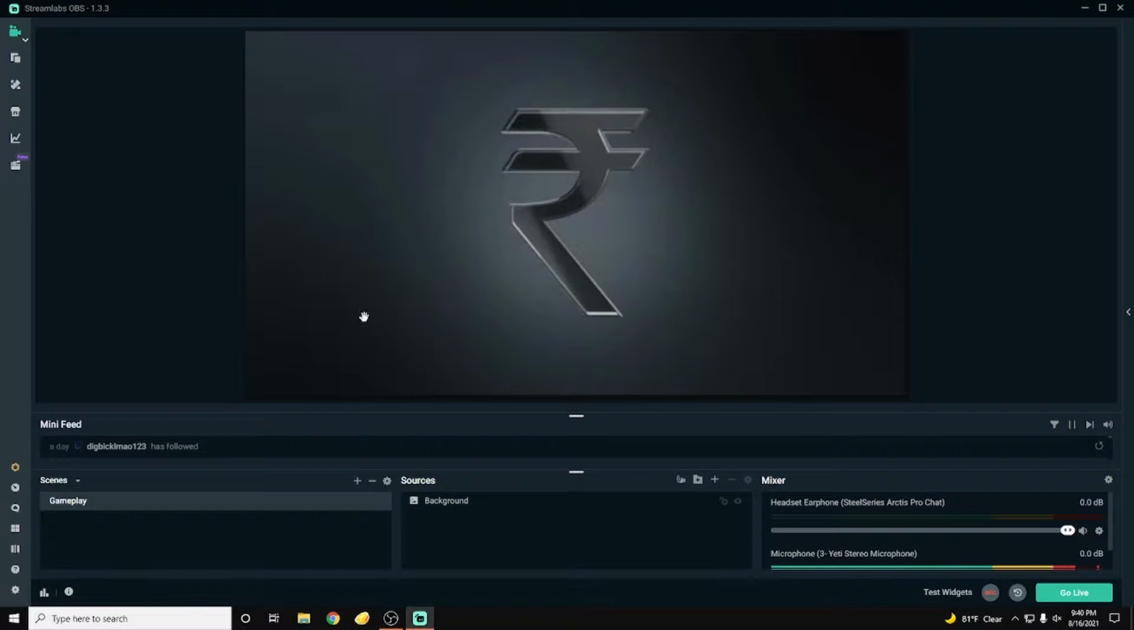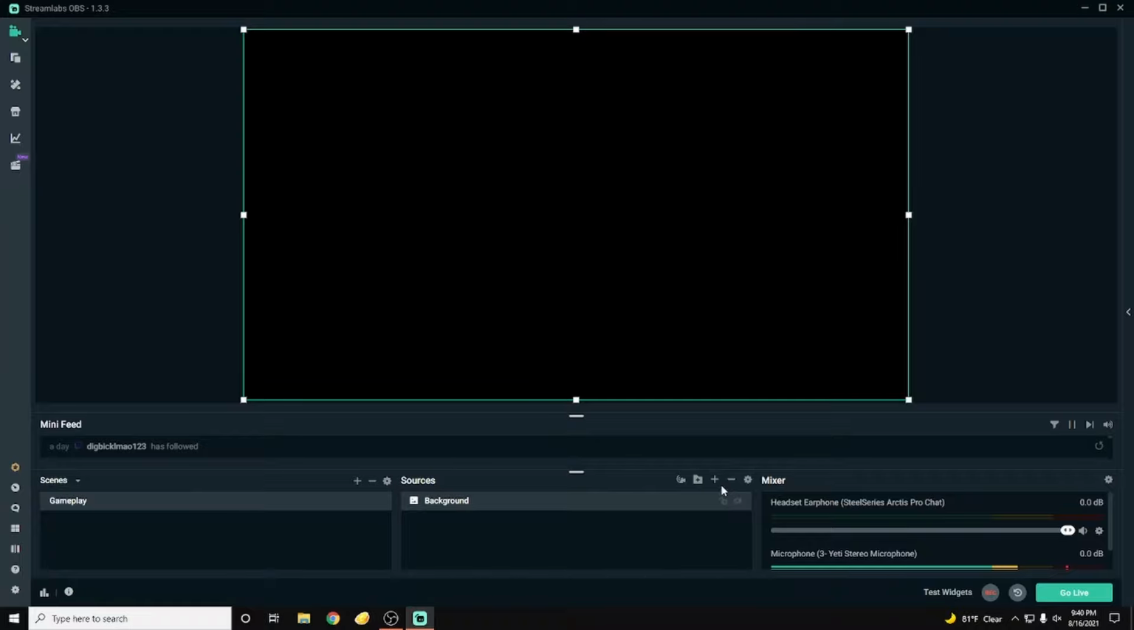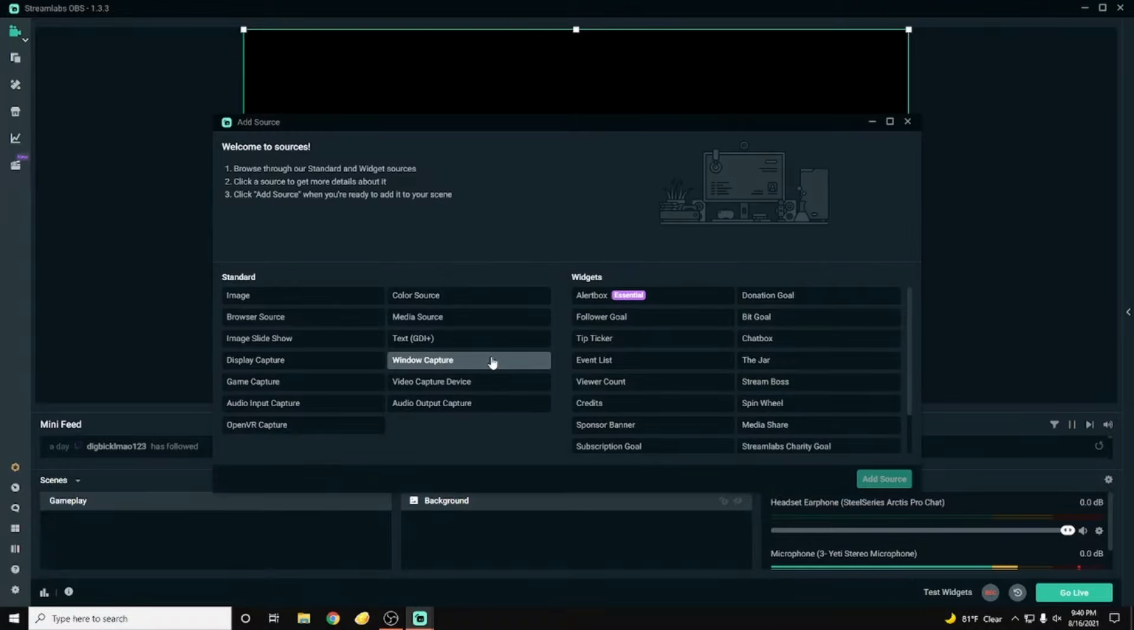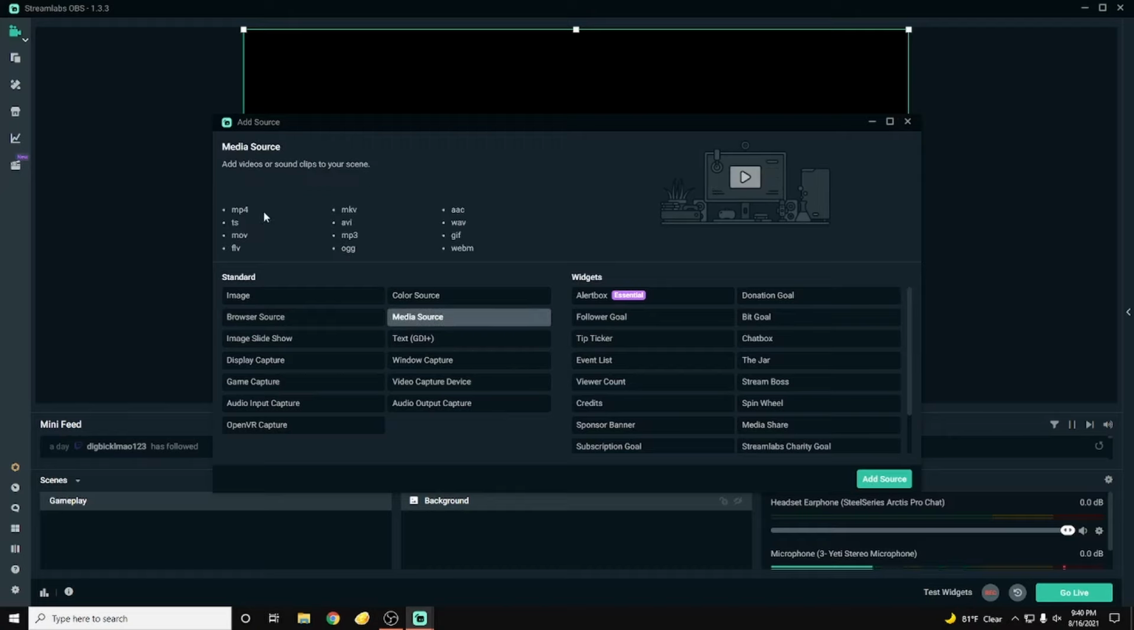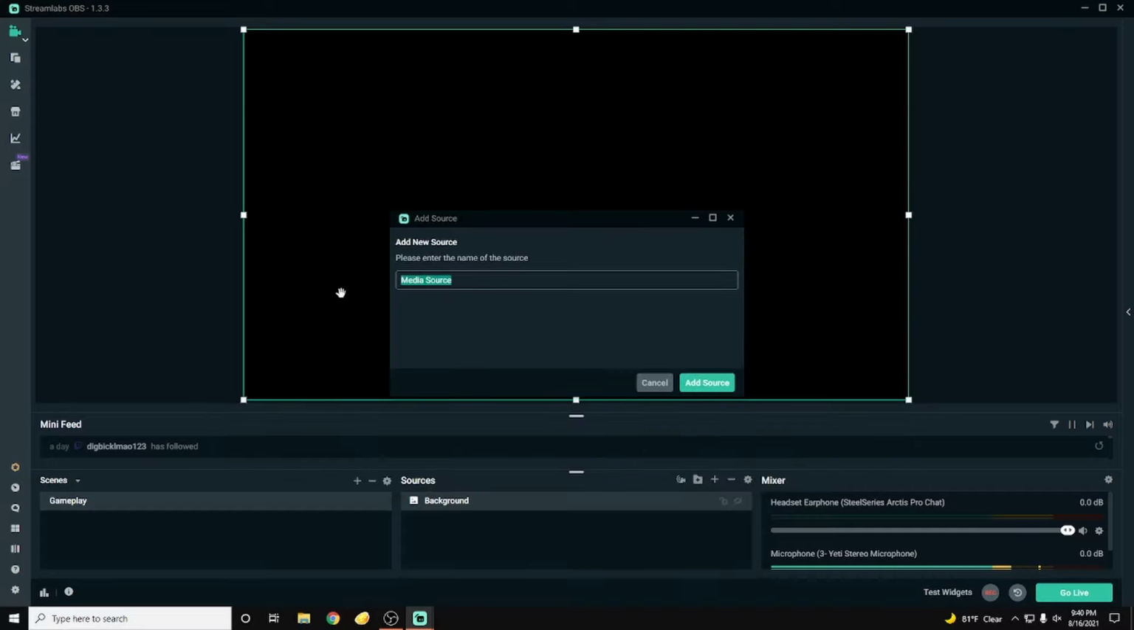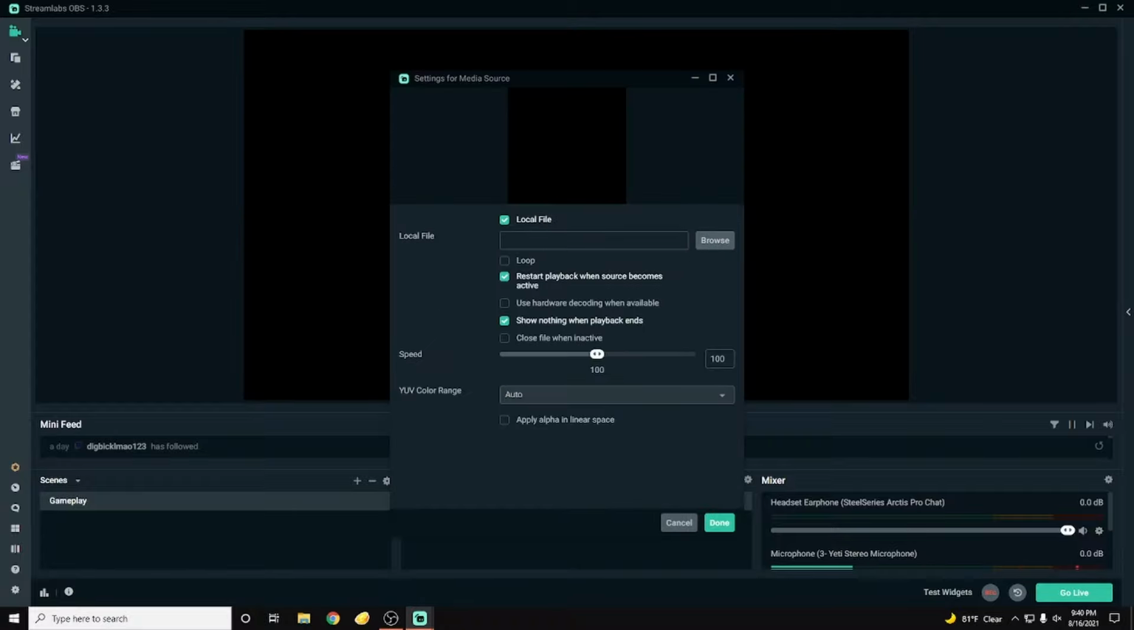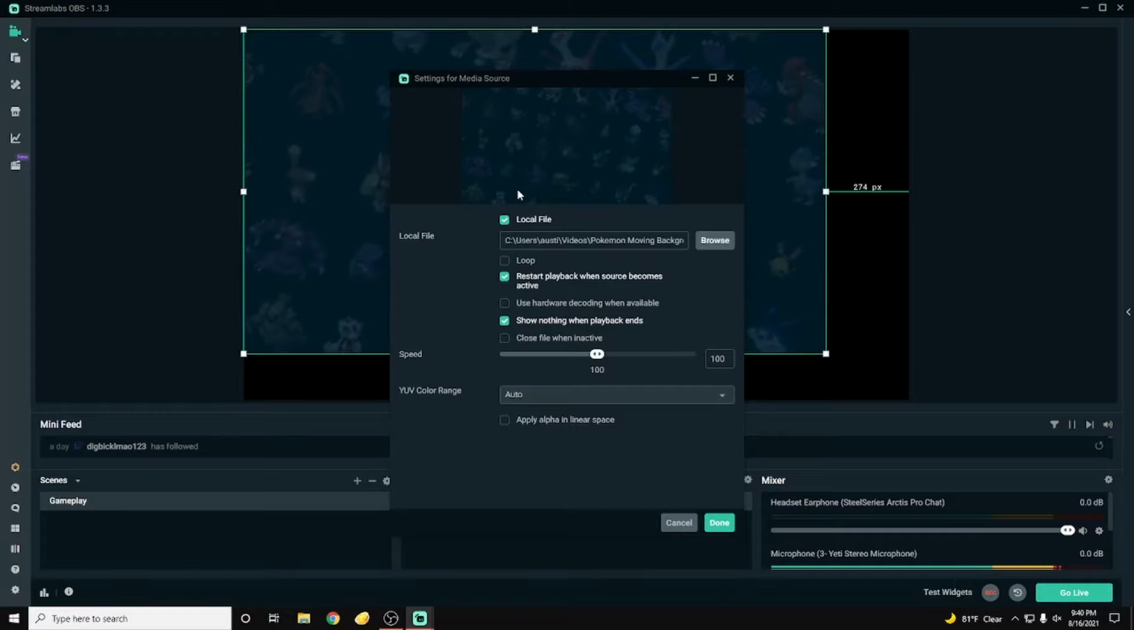Or if you want to download something else here, I'm gonna just hit this little disable button and I'll show you something else here. So if we want a moving background instead, we'll have to go into this media source. It'll have to be one of these file formats. I have an MP4, I believe it is. So let's just do moving background. Browse. And I just have a moving Pokemon background.